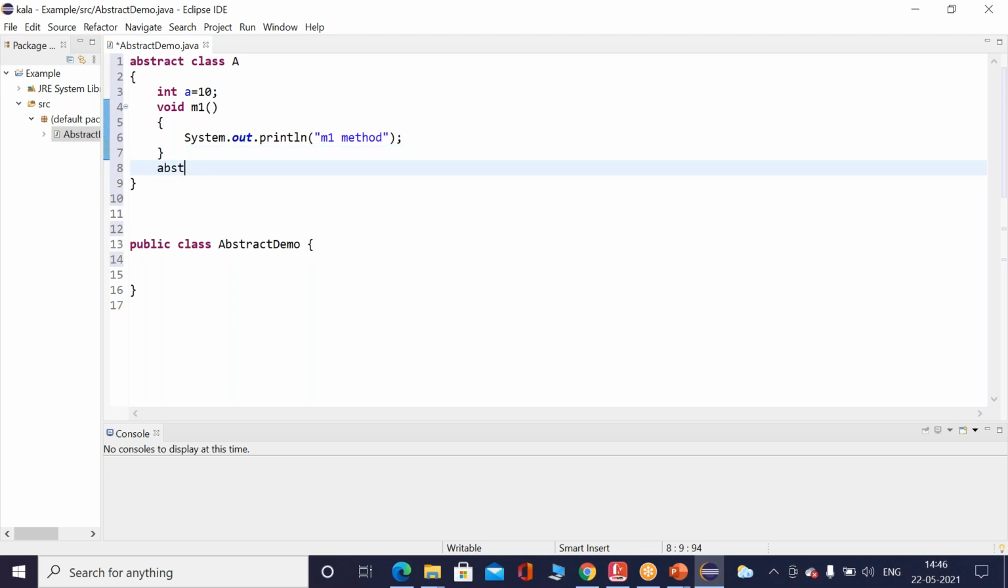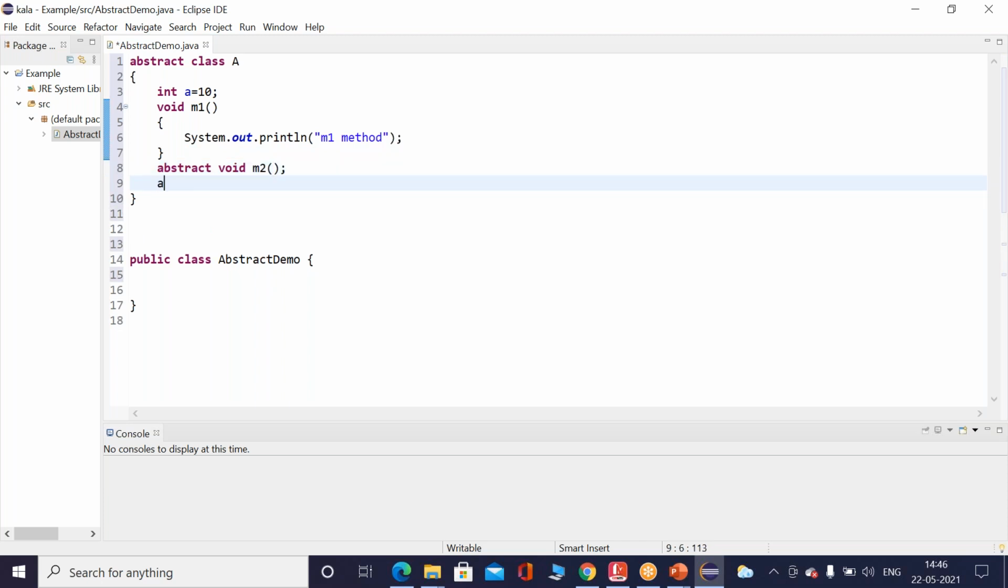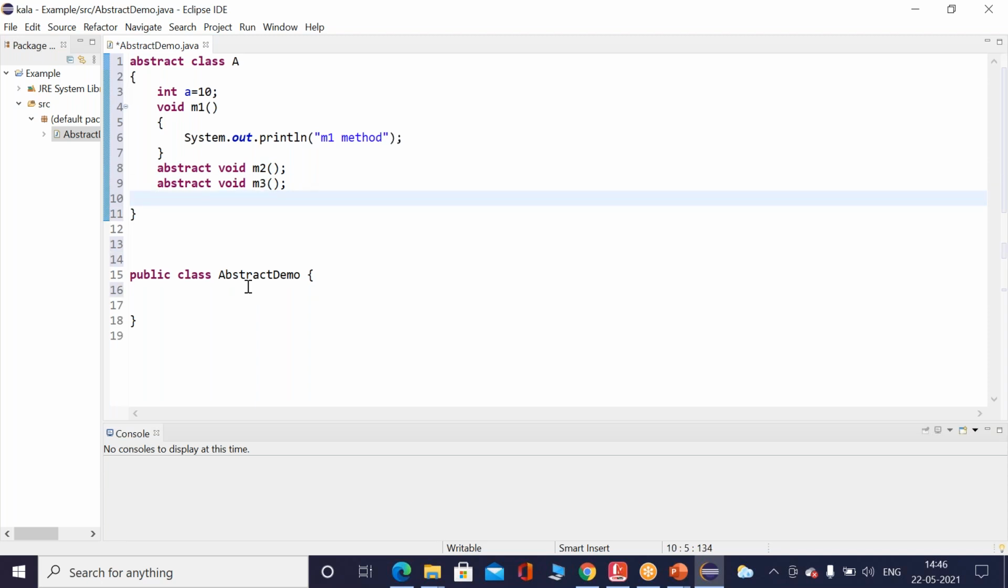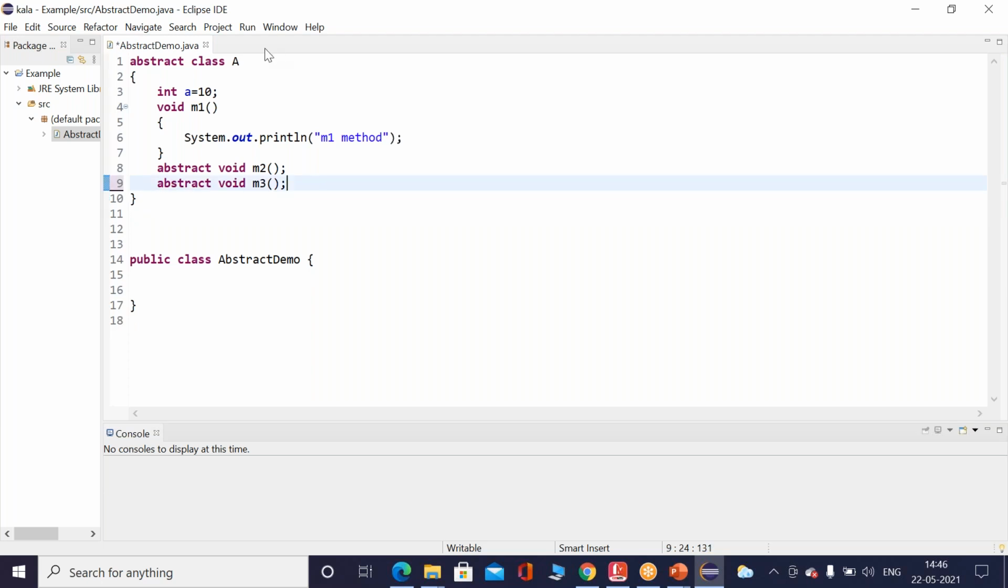Now I'm trying to write two abstract methods. M2. M2 is an abstract method. Similarly, I'm writing one more method called M3. M3 is also an abstract method. Okay. So can I call A an abstract class now, students? Yes, ma'am. Why can I call A an abstract class? Because it contains two abstract methods. Even one abstract method is enough, it becomes an abstract class. Okay, but I wrote two.